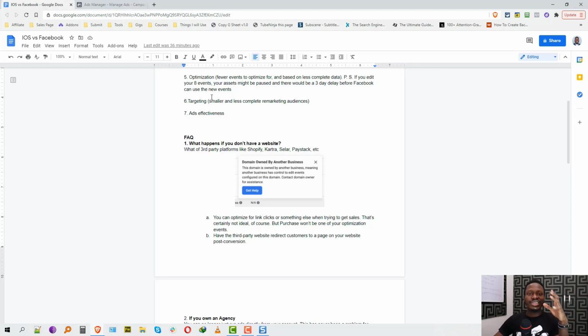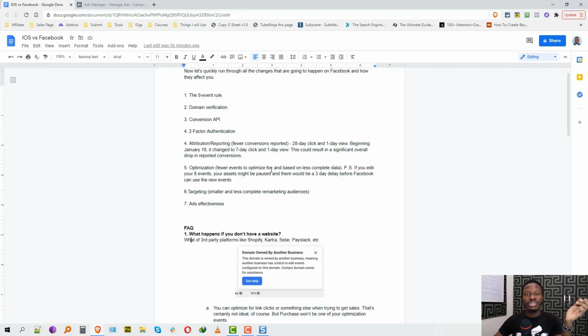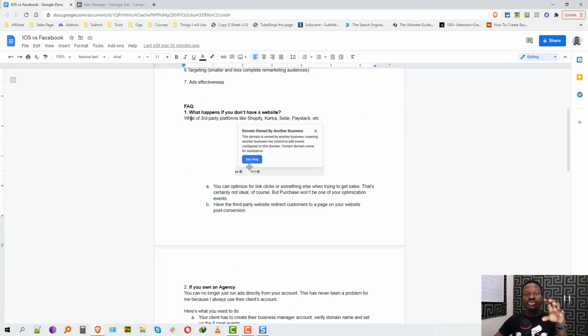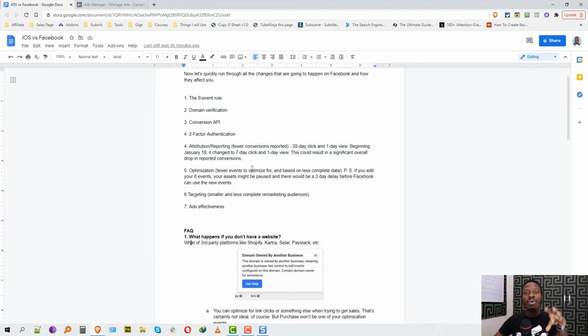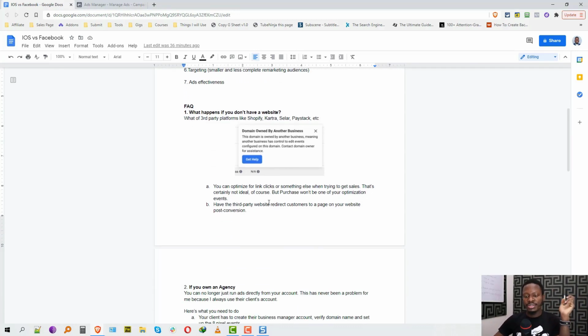Now, there was something I tried that worked. If you've already done the 3-step process, that's the 8 event rule, domain verification, and conversion API, you would actually be able to run ads to those platforms. I am not sure why, but I tried setting up an ad to Seller and it worked, but it did not work before I had verified my domain. Now that I verified my domain and done those processes, I was able to. So those are your options.